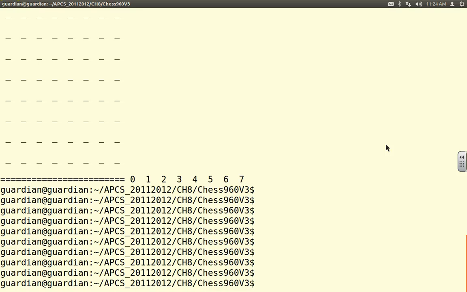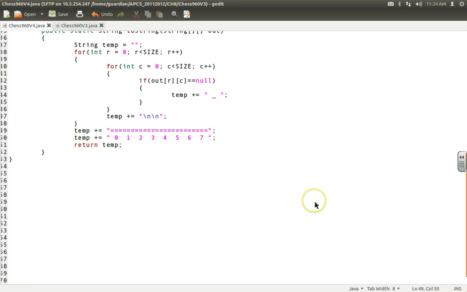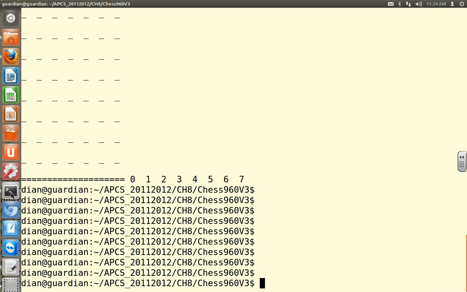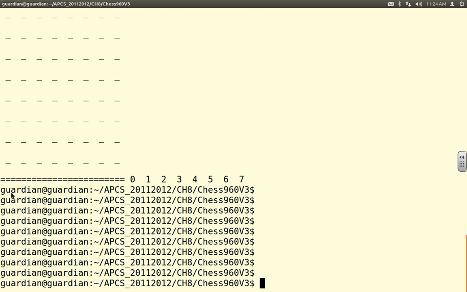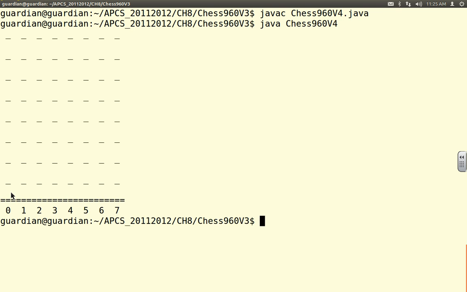What do I want? What's wrong with it? I have to move the numbers to the next line. How do you move to the next line? Backslash n. How about here? Before you print the numbers. Put it anywhere, really. All right, so clear, javac it. Java it. All right, so there it is. So this labels every column, the 0 column, the 1 column, the 2.